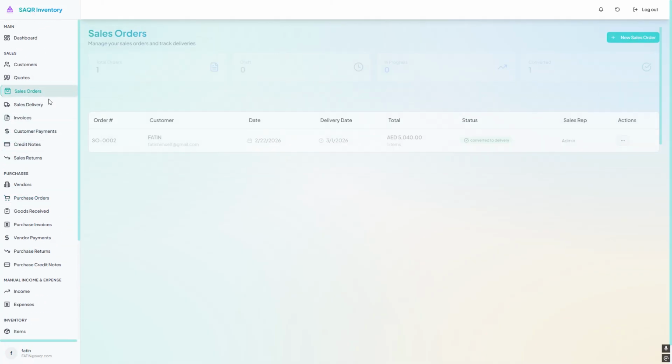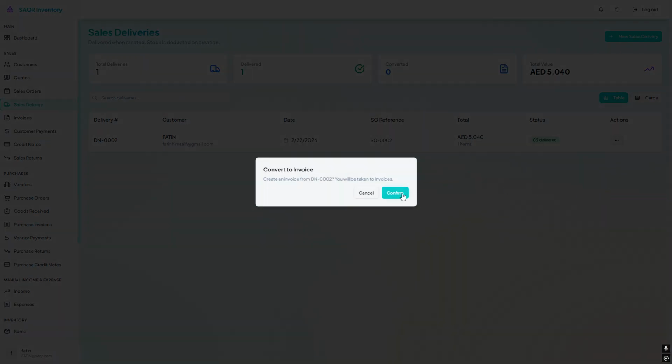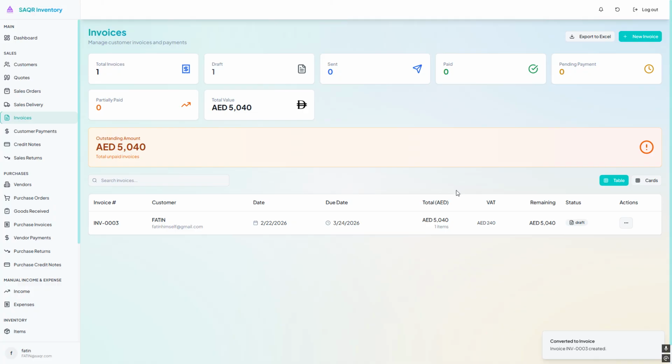So when you go back to sales delivery, you have a button to convert it to invoice. When you convert it to invoice, it automatically carries over all the details from the specific sales delivery over to the invoice page.